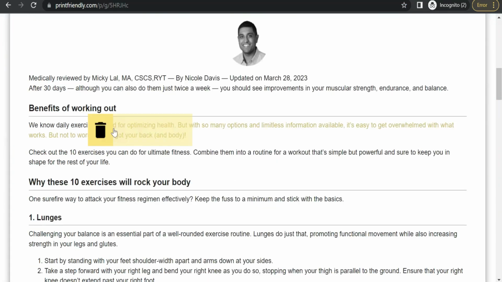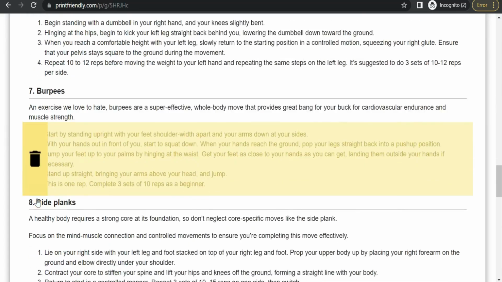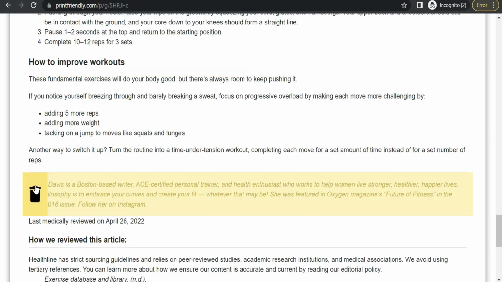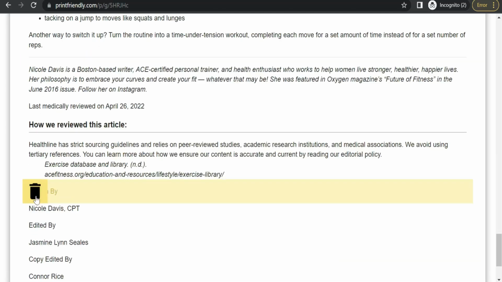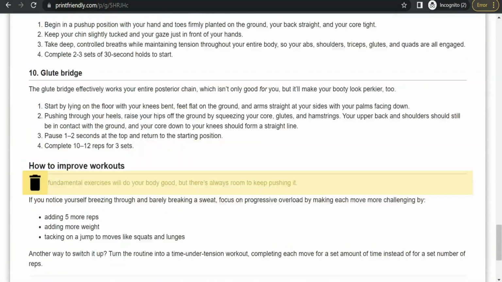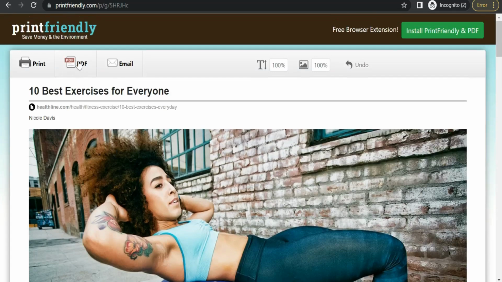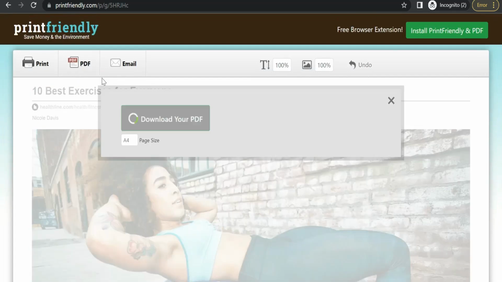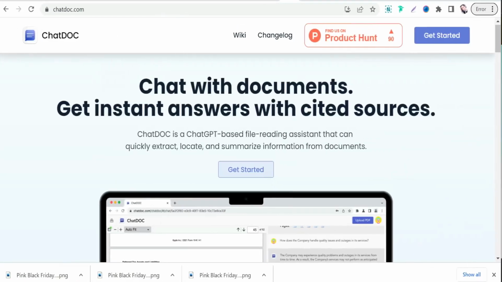as you see. And the best part here in printfriendly.com is that you can remove any plug, any image, any word, any sentence, or anything else as you want. So you can remove this, okay, and so forth. And now it's time to download this PDF. Click over this green button. Perfect.